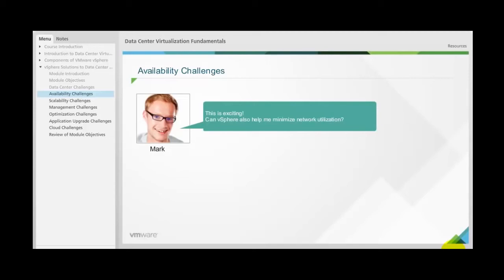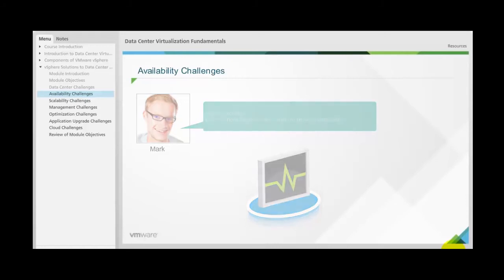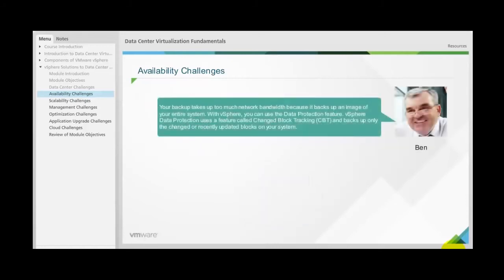Really? This is exciting. I have one more question for you. Every time we run a backup, it uses up too much of our network bandwidth. Can vSphere help me minimize this network utilization? It definitely will, Mark. Let me explain.